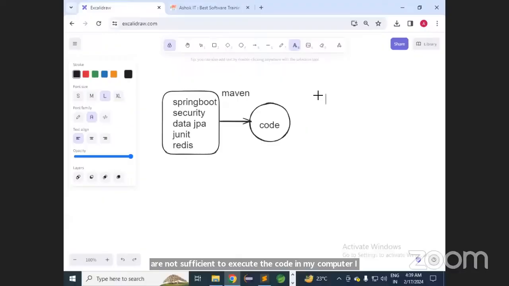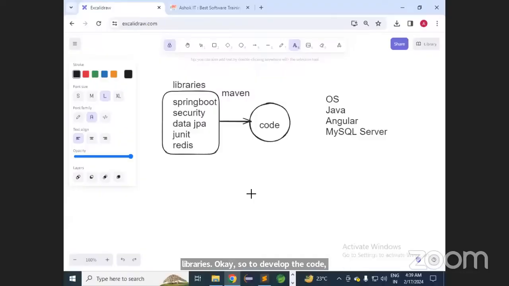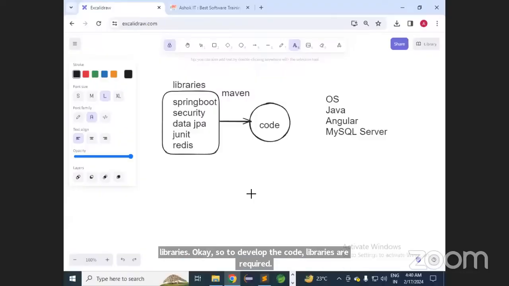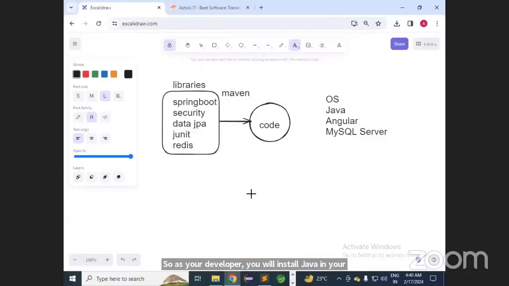In my computer, one operating system is required. Okay, and I need to install Java software, and I need to install Angular software, and I need to install MySQL server. So these are called dependencies. These are called libraries. Okay, so to develop the code, libraries are required. So as a developer, you will install Java in your system, you will install MySQL server, you will write the code, you will test the code.